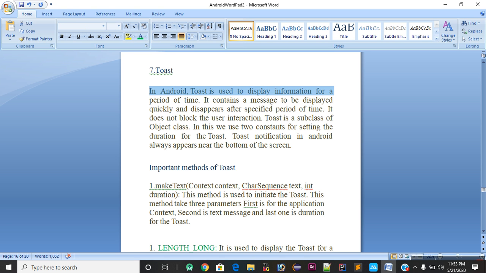So of course, guys, an Android toast displays information for a period of time. I will mark this line. It is the content of a message displayed quickly that disappears after a specific period of time. I will mark this line because both of them are important to understand. It does not block the user interaction, and Toast is a subclass of the Object class. In this we use two contents for setting the duration of the toast, and a toast notification in Android always appears near the bottom of the screen.